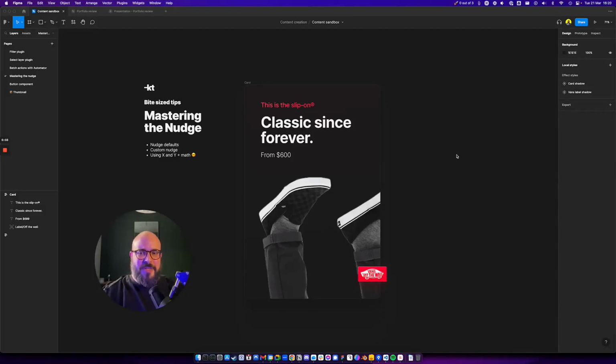This time we're going to be talking about mastering the nudge. And nudging just means moving things around on a canvas with the arrow keys on your keyboard. Like so: arrow left, arrow right, arrow top. You can move things around very easily.